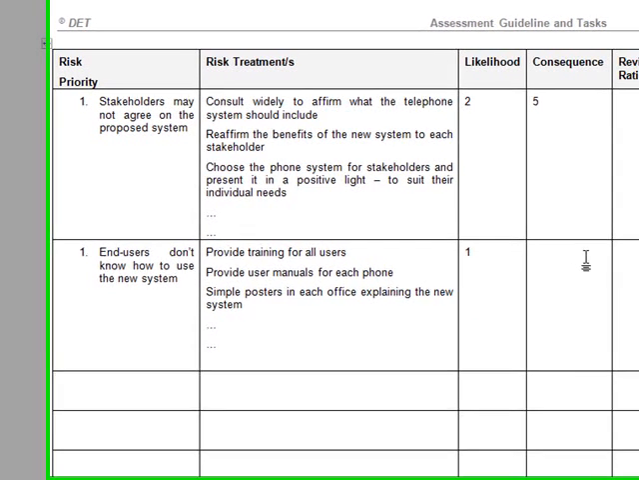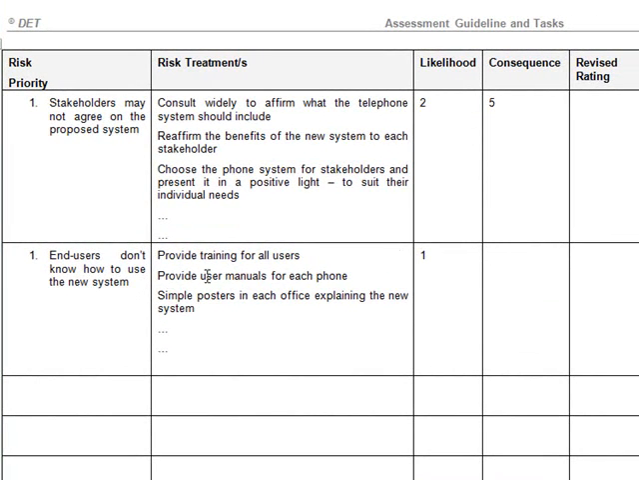Fantastic. So what would be the consequence if the end users don't know how to use the system after we've put these treatments in? Well, I would argue that now, rather than no one knowing how to use the system, probably most people would, and the consequences wouldn't be quite as bad. So maybe a couple of calls may be missed, or there might be a little bit of fallout because a few people don't know how to use it, but generally that risk event would probably come down. So we might rate that down maybe around a 3.